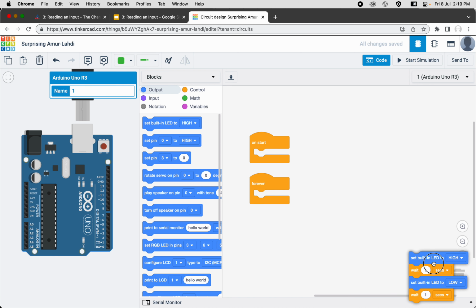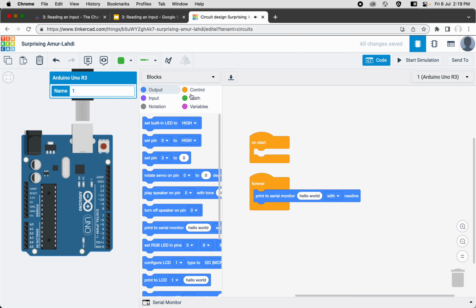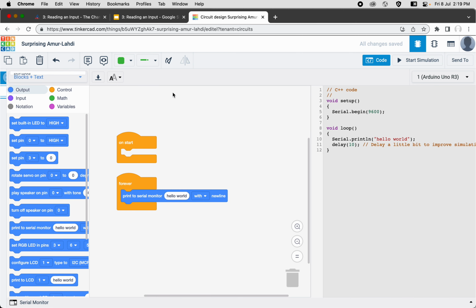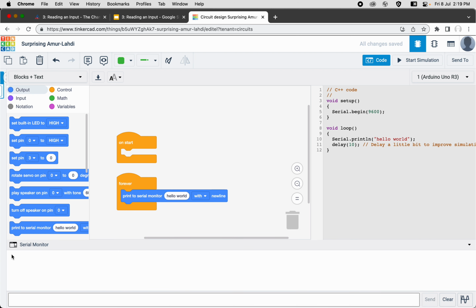I'm going to clear out this portion, and under output, we are going to later read an input, and after that we are going to output, but we are going to output to the serial monitor. The serial monitor is how we can actually talk to the microcontroller. From the microcontroller, it can talk to us. So when I put in this print to serial monitor hello world with new line, it will actually print out to here.